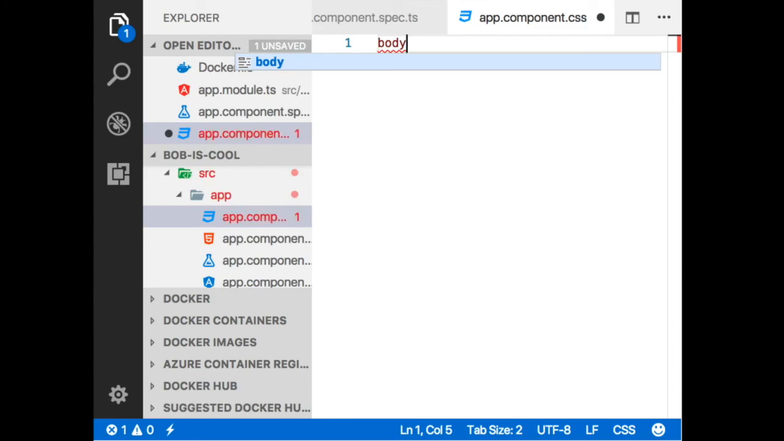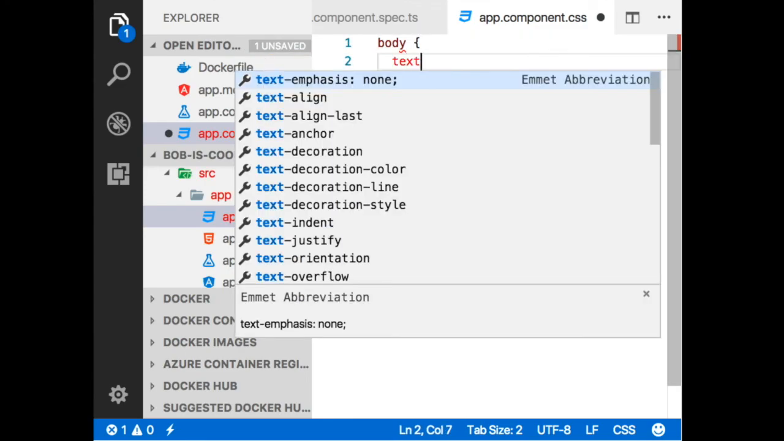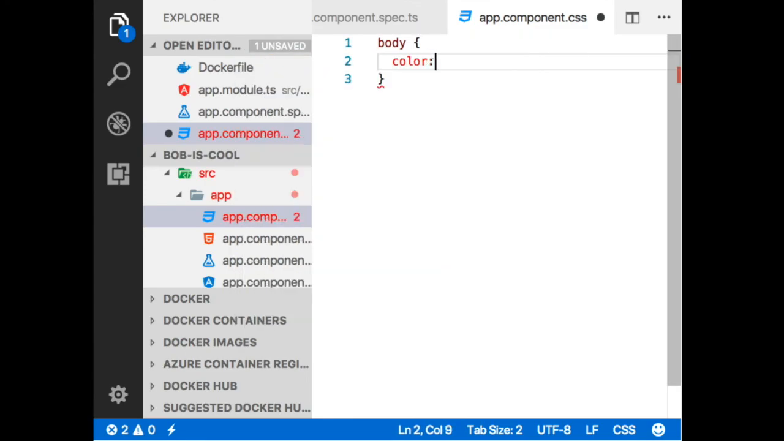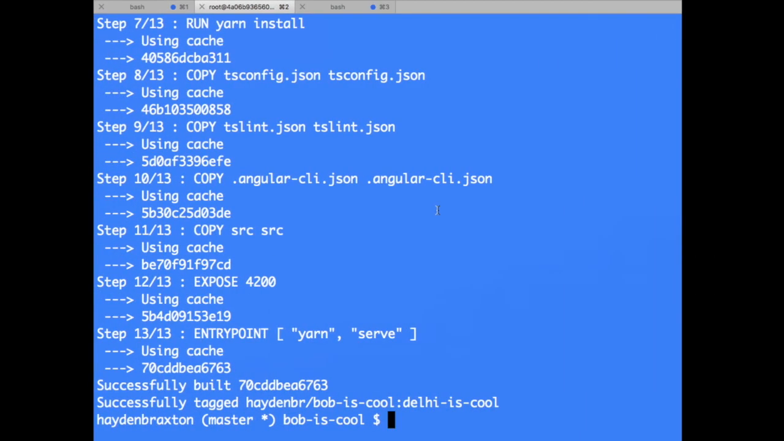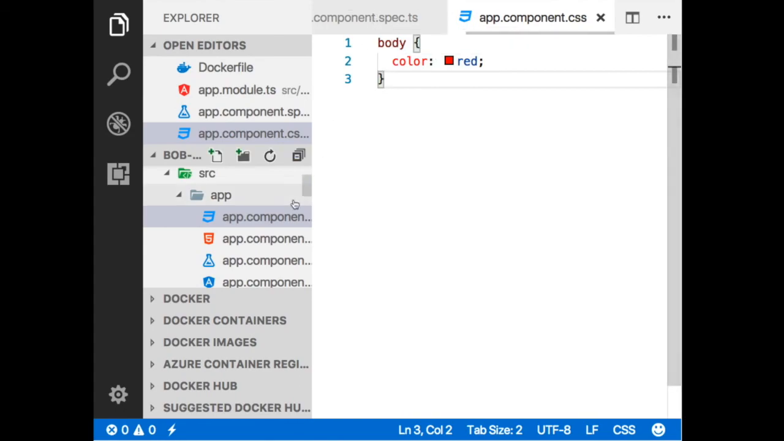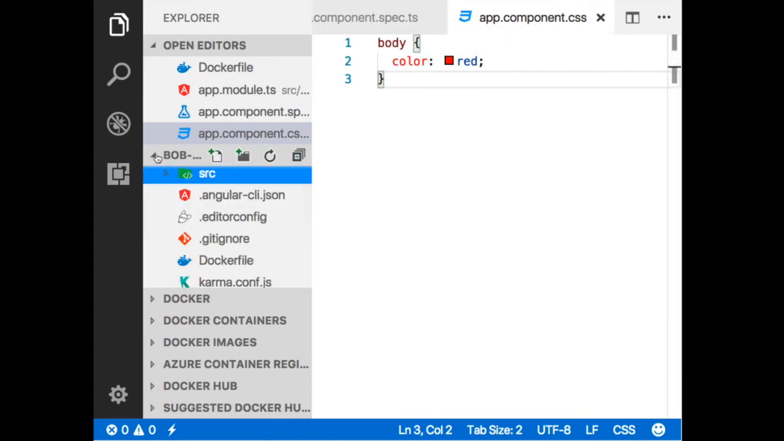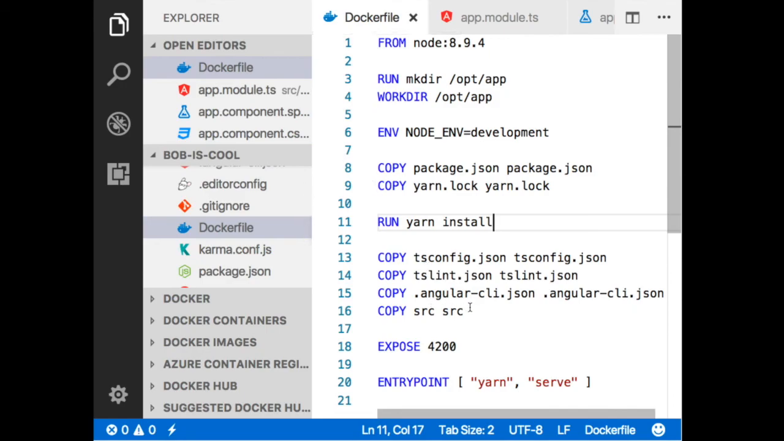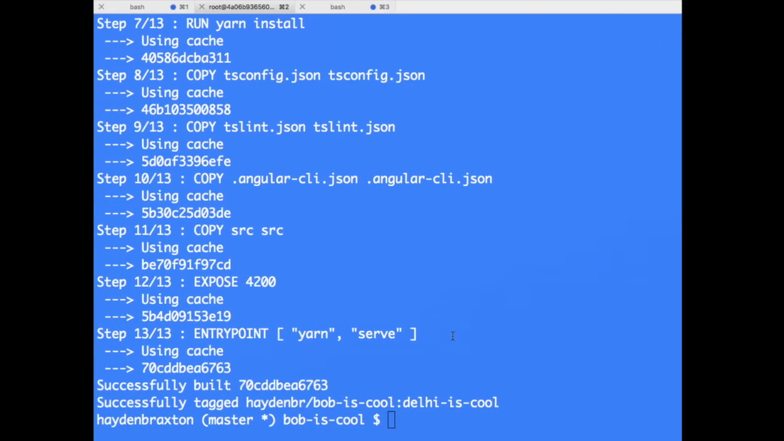I'll just change something in here. Let's see. Color should be red. Be nice looking at. So now I changed something in the source directory. Let me get my Dockerfile back, which is on this level. If I now go ahead and rebuild, it'll use all the cache layers up until here, and then it'll have to rebuild these lower layers. But these last three layers are super quick, so it's not really a huge deal.